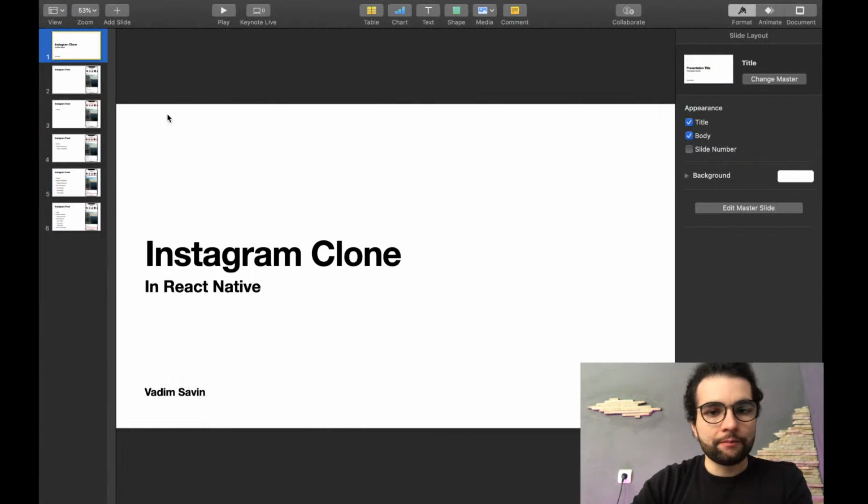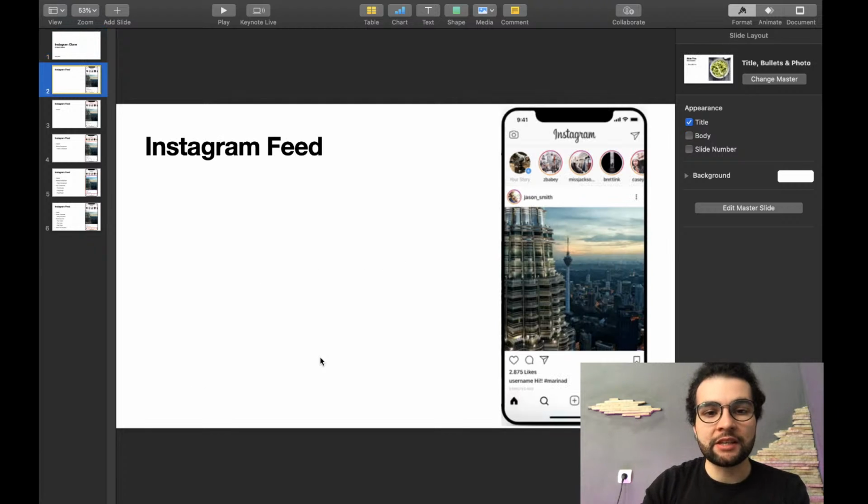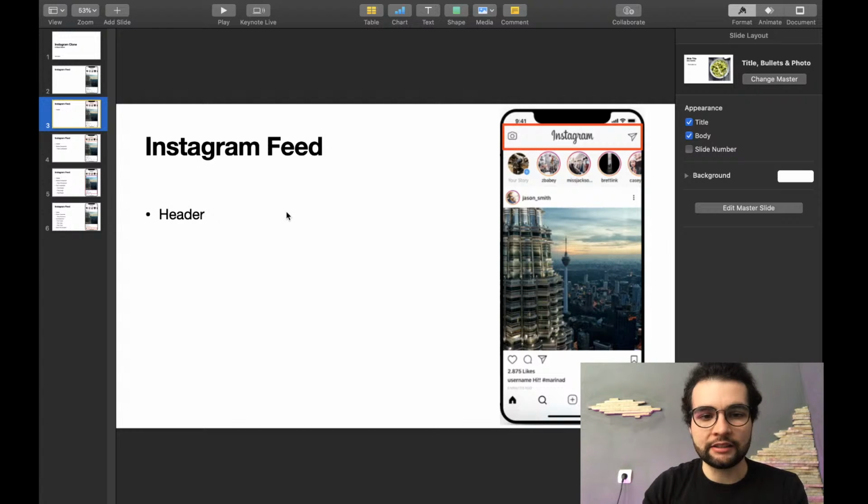So, in this series, I'm trying to build the Instagram clone from scratch in React Native, and specifically the Instagram feed, the homepage with stories, posts, the navigation, and so on. And before that, it's important in React Native to understand from which components the page is built, because everything in React Native is built up from smaller components.